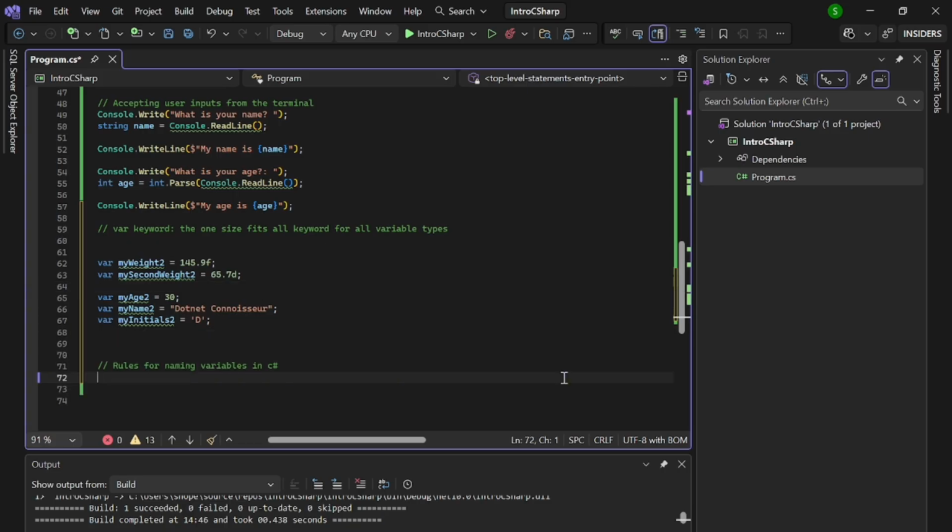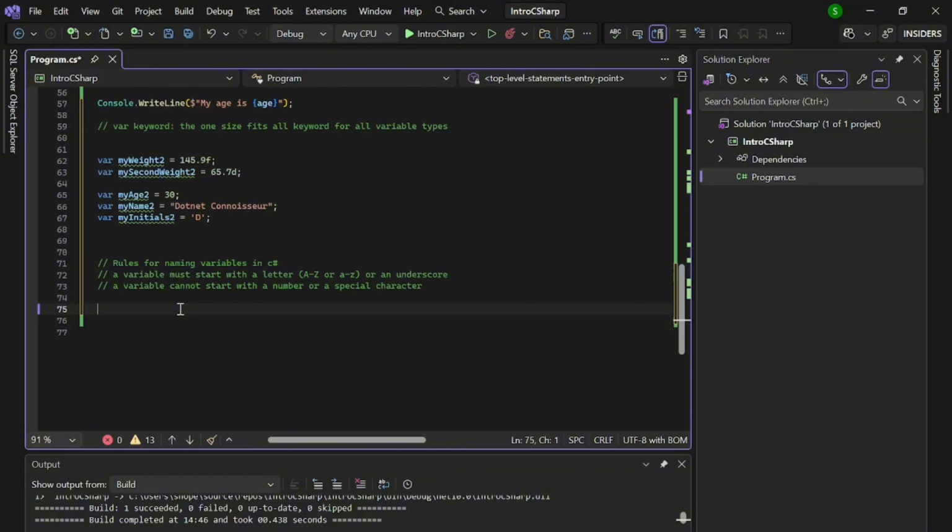Rules for naming variables in C#. Number 1 rule: a variable must start with a letter, that is a to z, or A to Z, or an underscore. A variable cannot start with a number or a special character. What do I mean by that? If we come down here below, let's declare a variable using the var keyword.